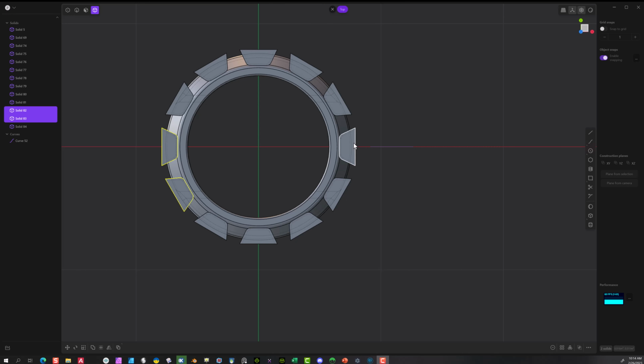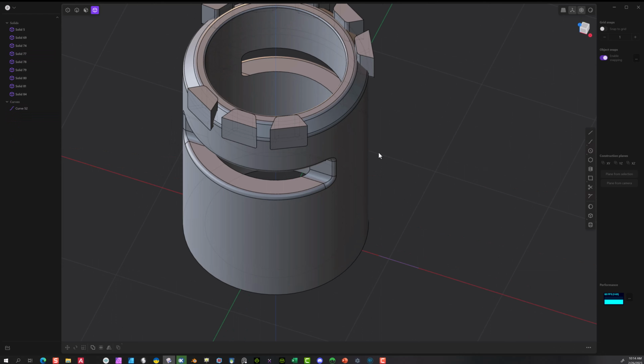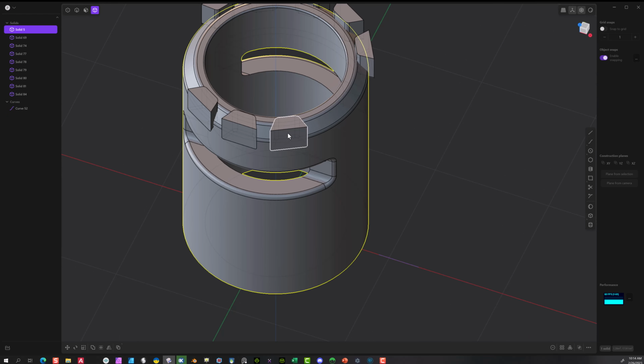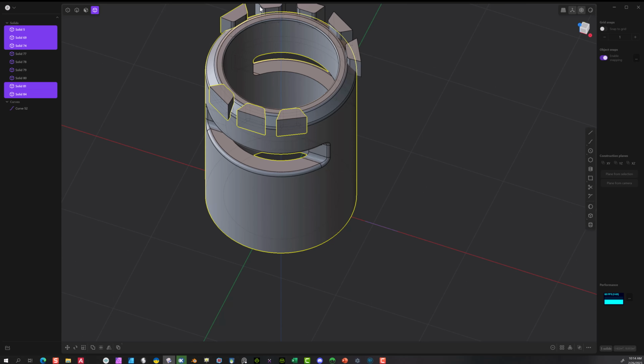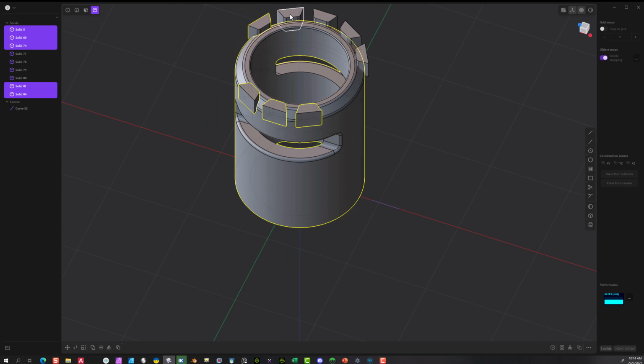So as I continue to select these, I'm going to delete them. All right, there we go. So now hit the main one, and then hit these other ones, and cut all these out. Now, if you don't like what you've done, you can always go backwards, just undo.